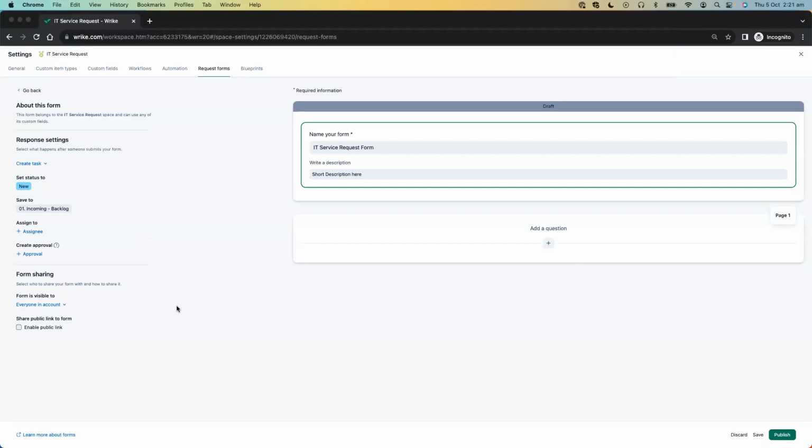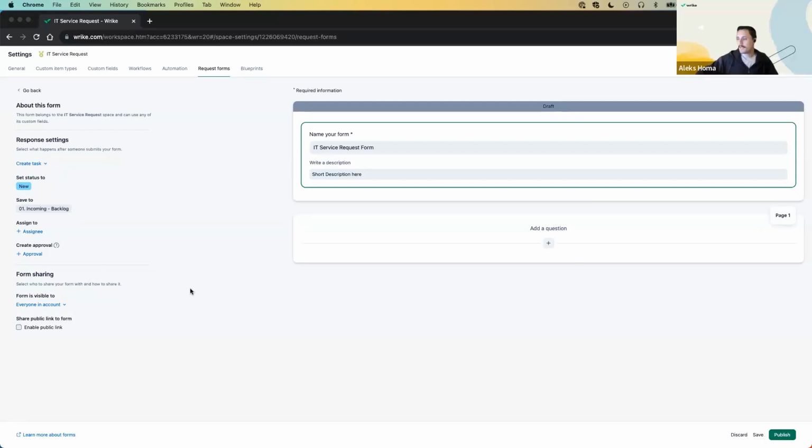Another question here, and the question is about where the request forms are being created. So we're doing that on a space level right now, but some users pointed out that you could also do that on the account level as well. So what would be the considerations for doing one versus another? Yeah, good question there. It's kind of a much of a muchness in my honest opinion.